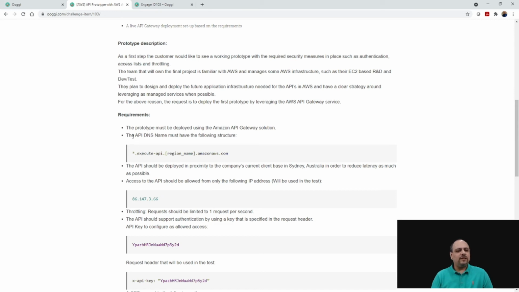First of all, your API DNS name that you'll supply to us for testing needs to be in the following format. So it's going to have your API DNS name at the start here, .execute-api, the region name, .amazonaws.com. Now bear in mind also that the API should be deployed in proximity to the customer's current client base in Sydney, Australia, so as to avoid any latency issues as much as possible.